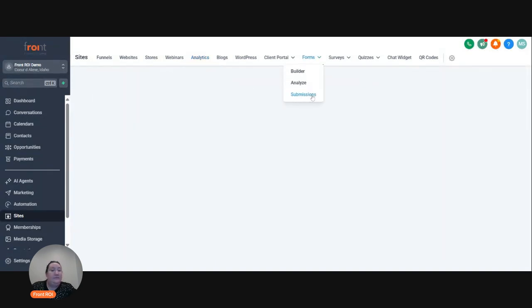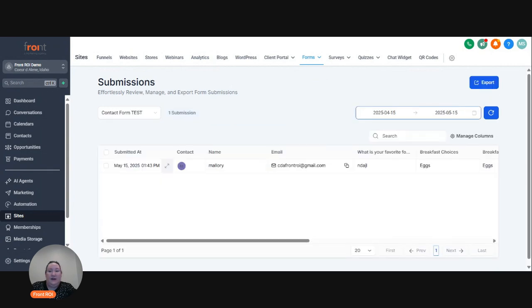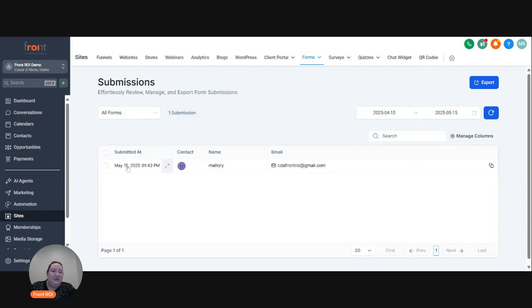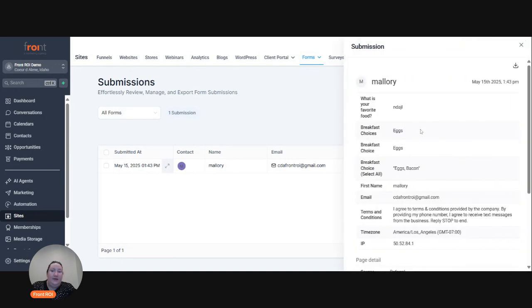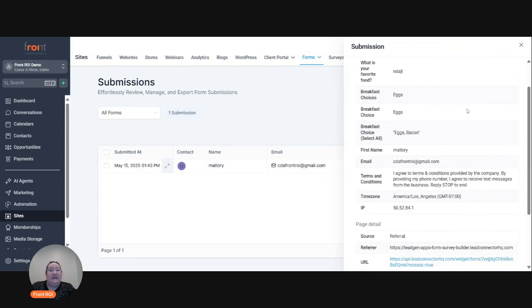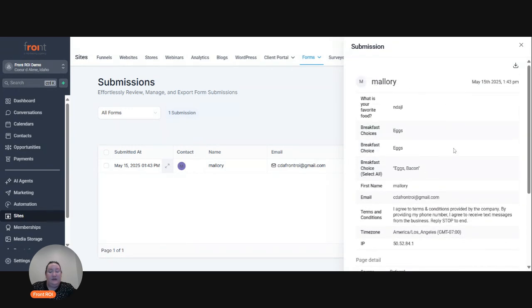And then if you go into submissions, you'll be able to see their full answers. You can do it by timeline. It automatically populates a month up here. We have it set to the contact form test, but you can also just make it all forms to see them all at once. So right here, you can see that I submitted the form, the contact, and the email. If you hit this expander arrow, that's going to pull it up on the sidebar with the answers that they gave.